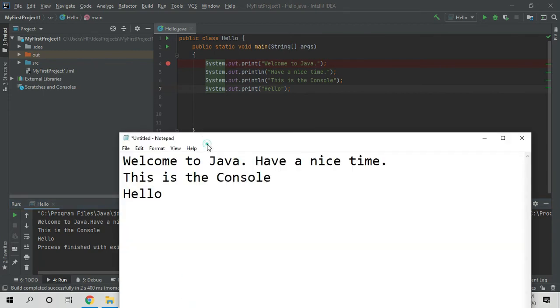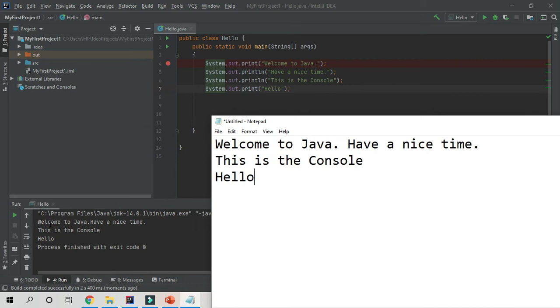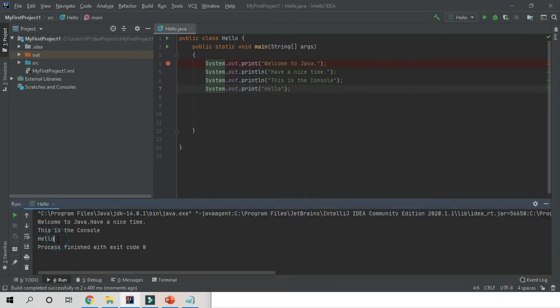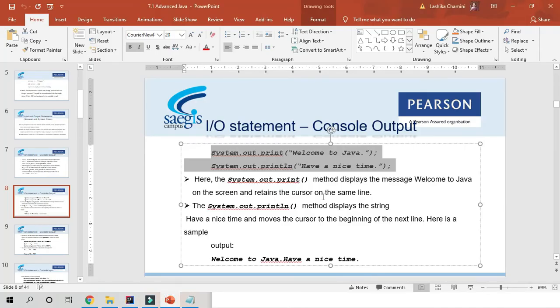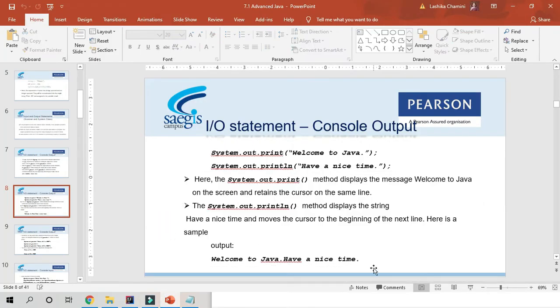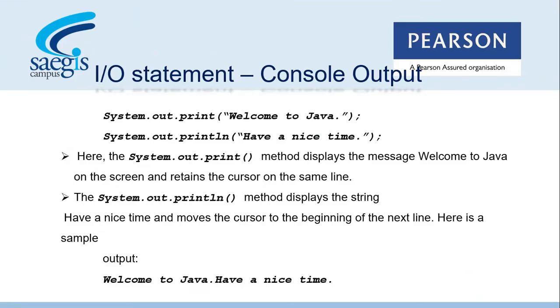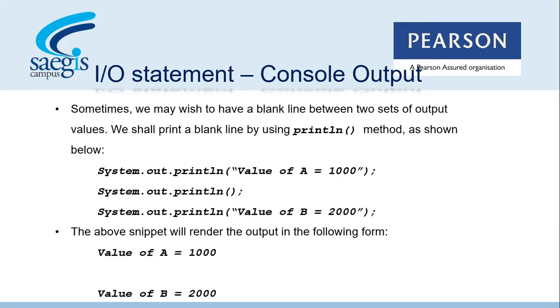Yes, here we can see the output. Welcome to Java, have a nice time. And here we have two lines. What is the reason for this? The reason is because of these print and println methods. I think you understand this one. Next we have another example. You can go and run these to check the output.